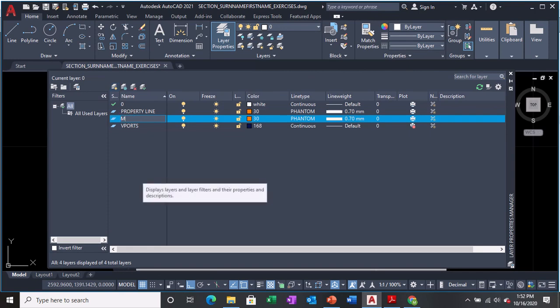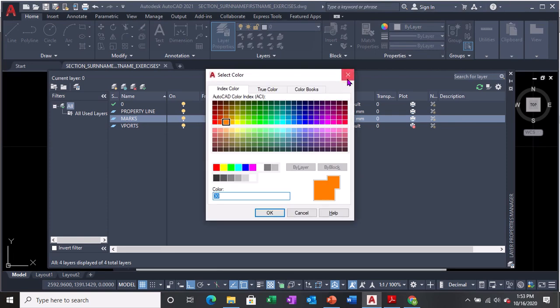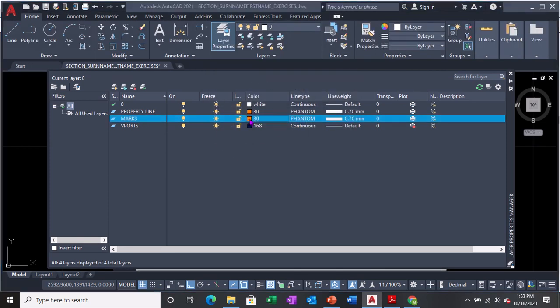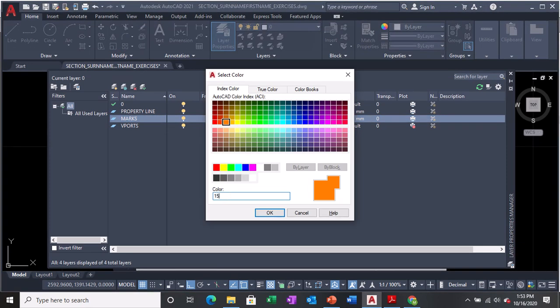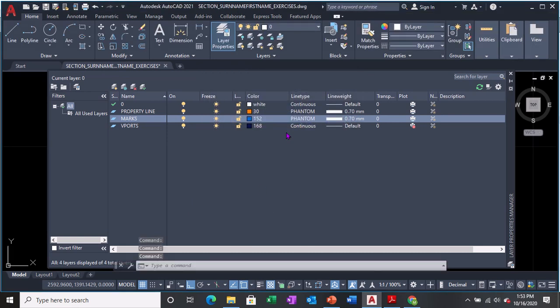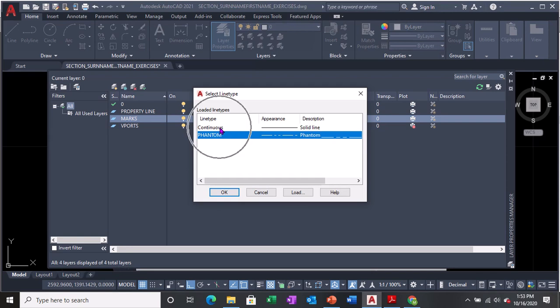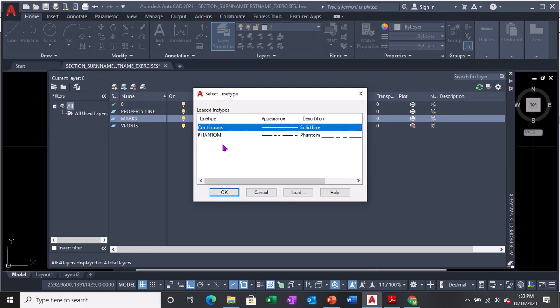So the second one is named marks. O, ito po yung pag-mark dun sa mga dulo-dulo po ng property natin. So, color is 152. Do not click the number or minsan hindi naglo-launch. I would suggest you click the color itself. 152. Okay? And click OK. So, this time we will not be using phantom. So, continuous pa lang ulit.